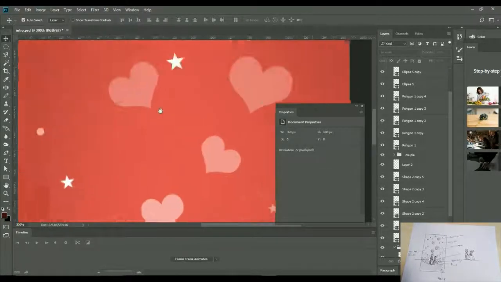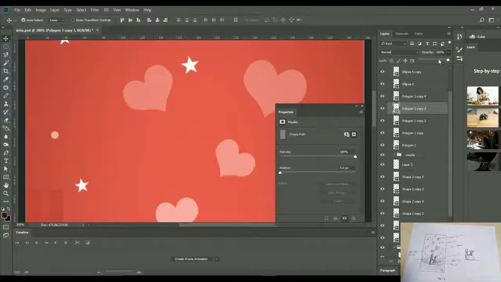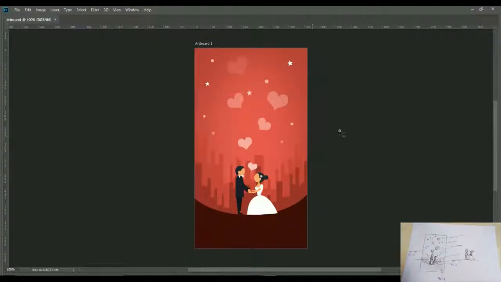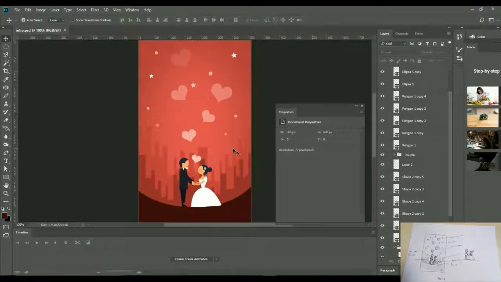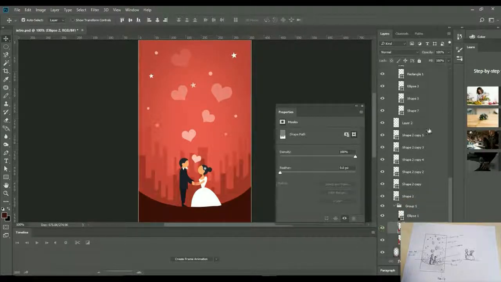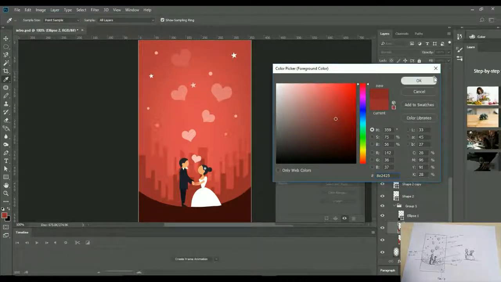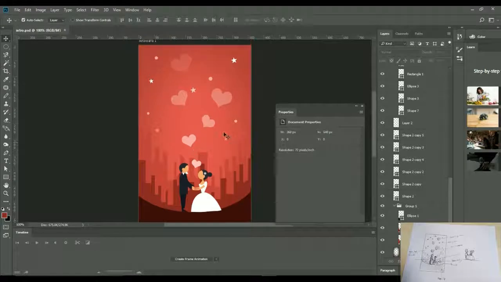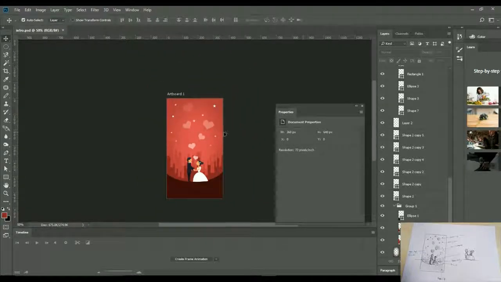You can reduce the opacity if you want to make it faded, because far away stars are far away. So some stars can be bright, some stars can be different. The luminance or the brightness we can change. Now with the shape selected, you can pick the color and change it to make it look better. Okay, this is fine. Yeah, looks fine.